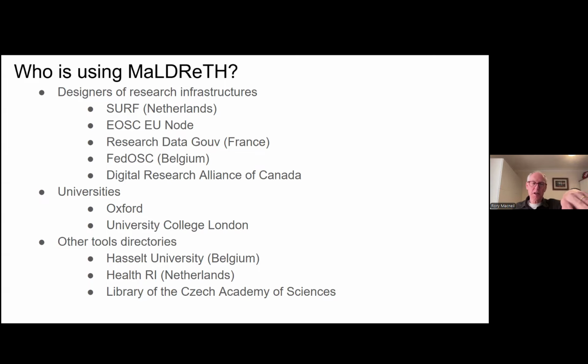Sorry, I shouldn't say Belgium. I think it's Flanders. So the Flemish universities are using it, and Health RI, which is the Netherlands life sciences and health organization. They've got a long list of tools that their researchers are using.